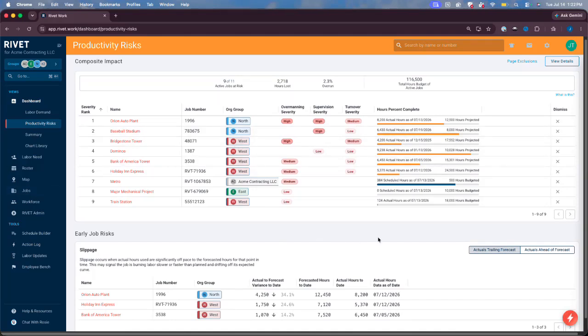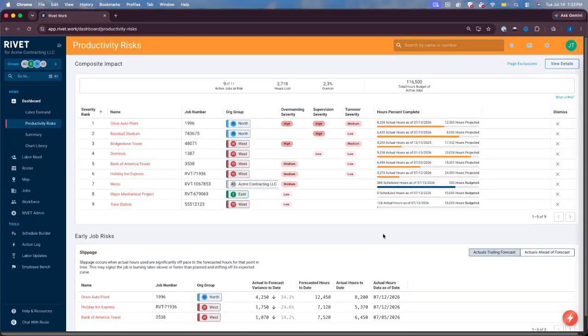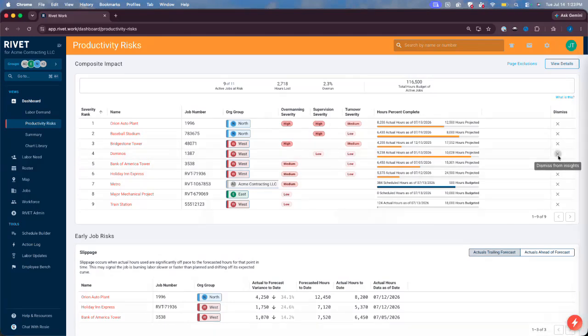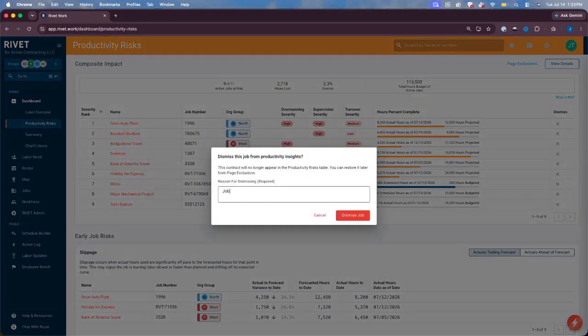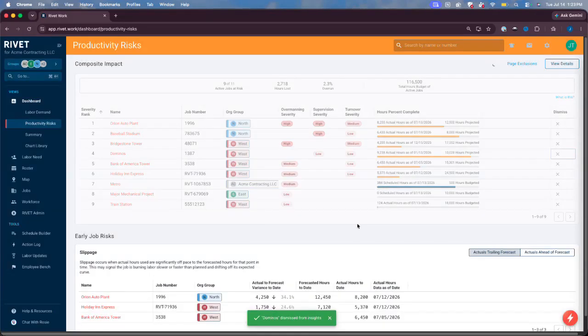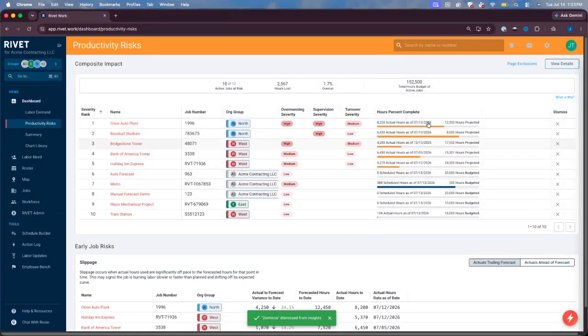So we recognize that not every job on the list deserves your attention, and we give you 2 ways to control the noise. You are able to click on this little X on the right and dismiss a job, maybe like a job ending soon. You can go ahead and dismiss, and then you will see that fall off your list.